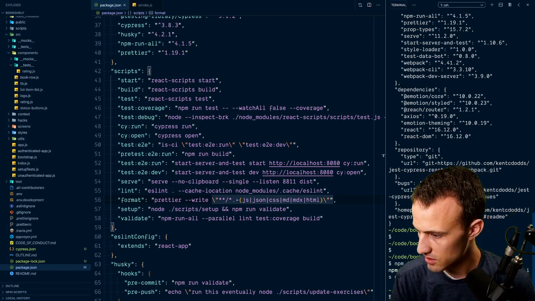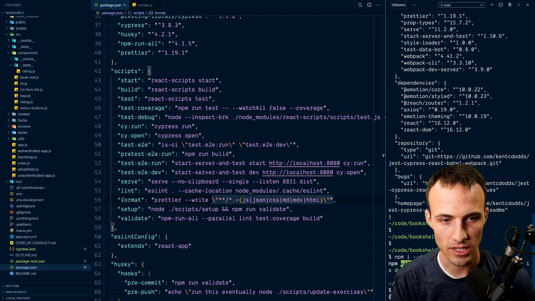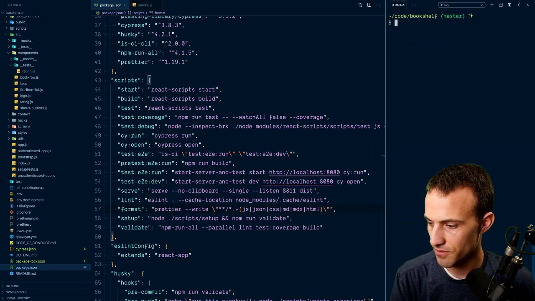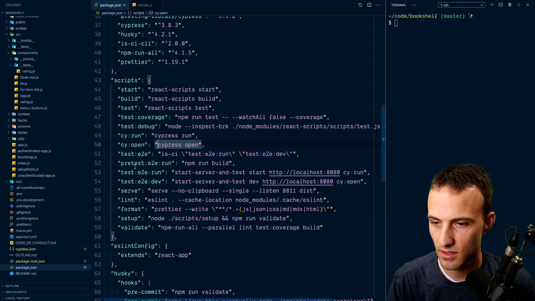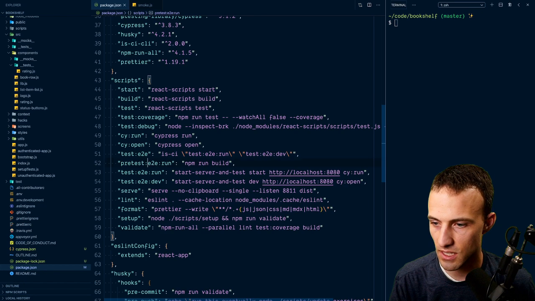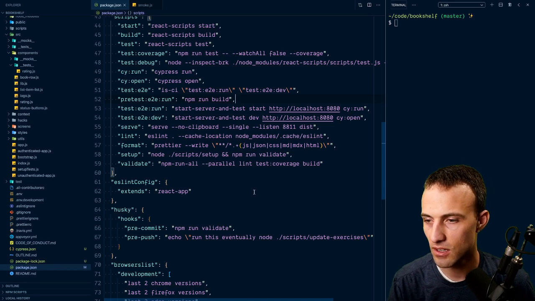Actually, I don't think that works. Usage of the dev option is deprecated, only dev, no, save-dev. That's what I meant to do. Switching mentally from yarn to npm has not been the most fun, but okay, sweet. So we've got Cypress, and then on CI, we're going to run the run script. Otherwise, we'll run the dev script and pretest run. We want to have the build happen. I'm kind of thinking we'll leave that for now.